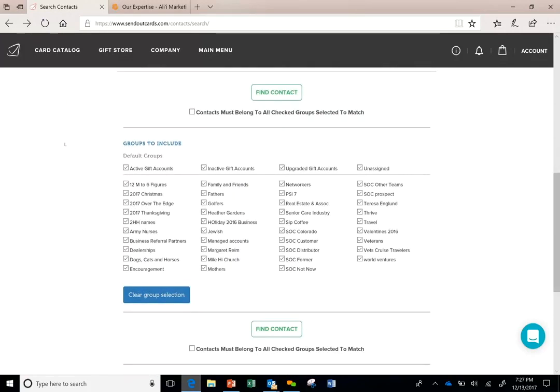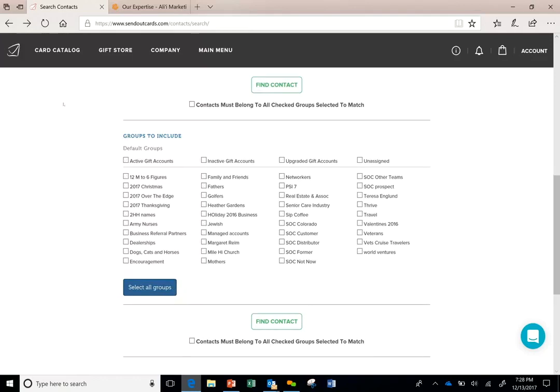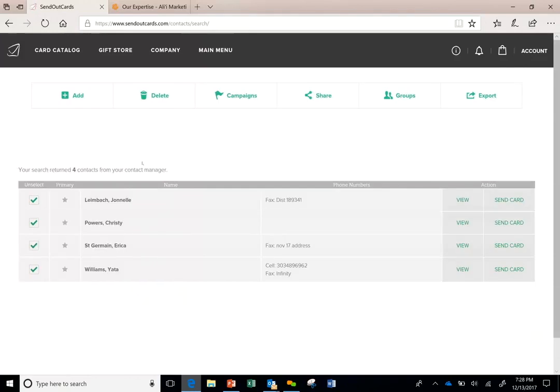So if you wanted to see who you sent Thanksgiving cards to, for example, I could clear group selection and check 2017 Thanksgiving, and I can find the contacts in that group. Right now, there were just 4. That was kind of a demo group, so there are just 4 people in there right now. So it would pull up all the people in this group.